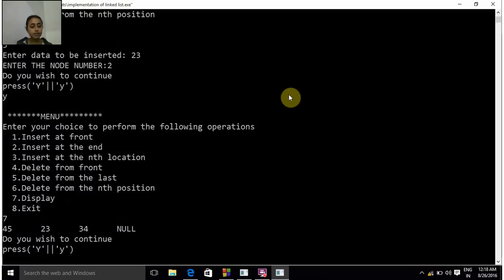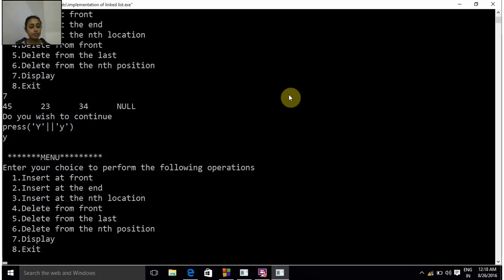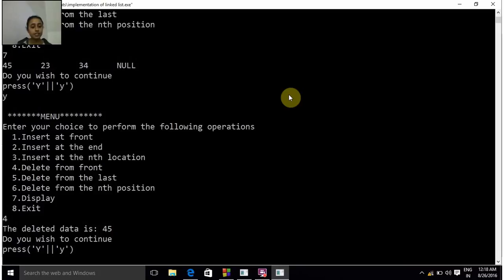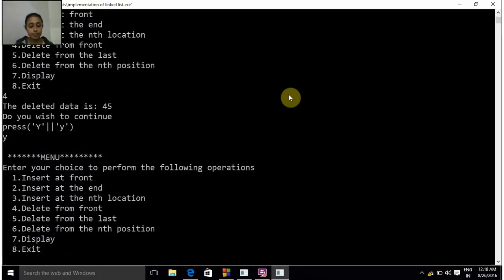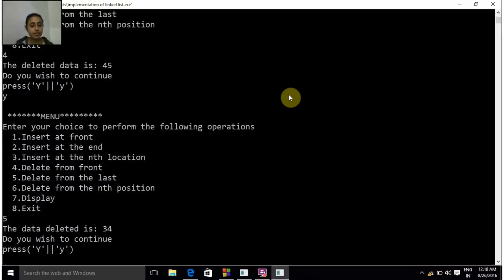Now the last element that we wanted to be at the front was 45, and now let us see how the deletion operation works. If I want to delete from the front, then I'm entering 4, and the deleted element is 45 because my first element was 45. And if I want to delete from the last, then I'm pressing 5, and the deleted element is 34.